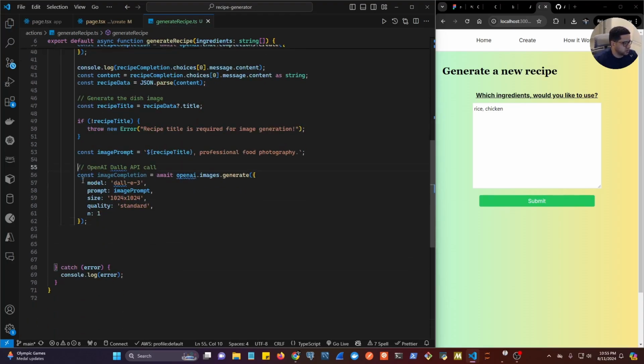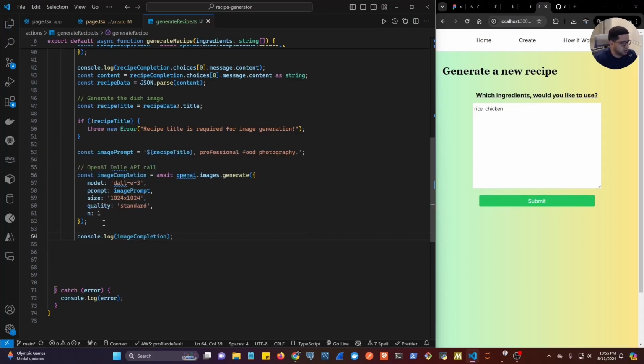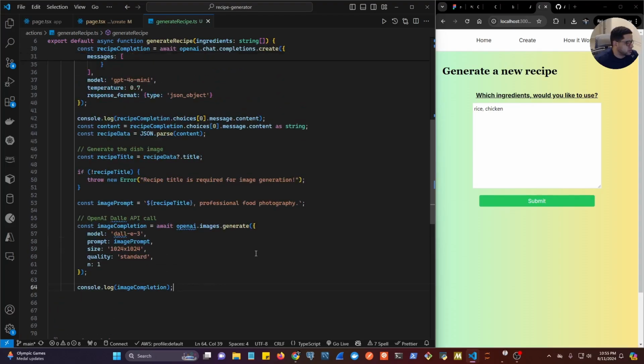So that's it. This is the API call, and then let's console log the image completion to see what we get, and let's give it a try.